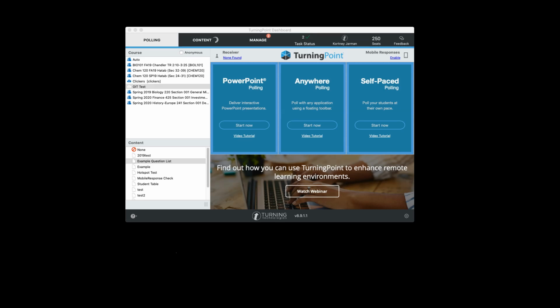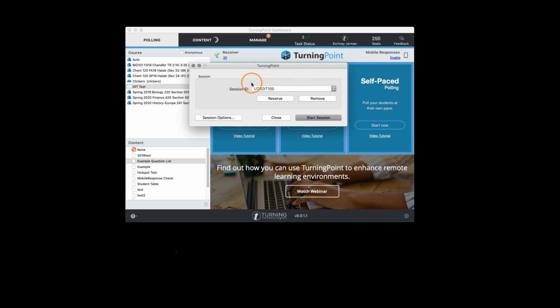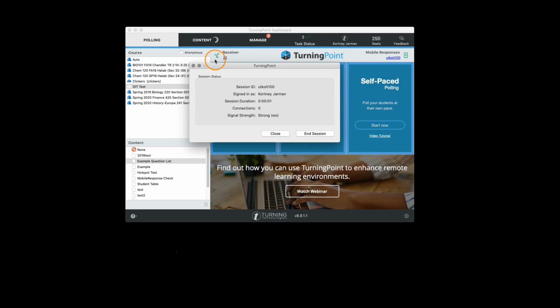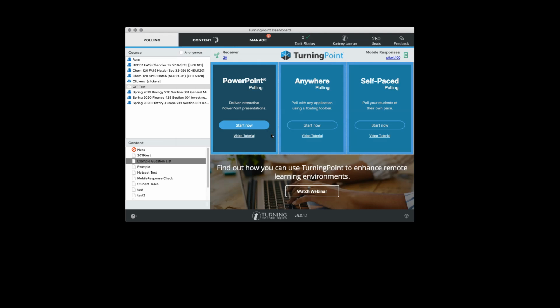So I'm going to plug in my physical receiver here, and we're going to see our receiver go from none found to our channel, which is 20. We're going to come here to mobile responses, and we're going to click enable. And I'm going to use my UTK OIT 100 session for this session, and I'm going to start it. We're going to see both our receiver and our mobile responses are green. This new window here, we can go ahead and close it.